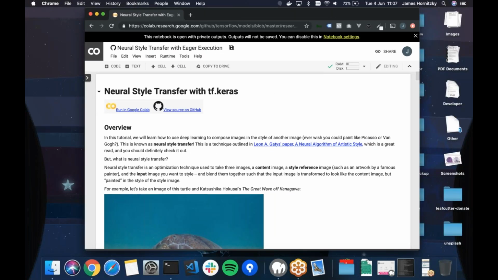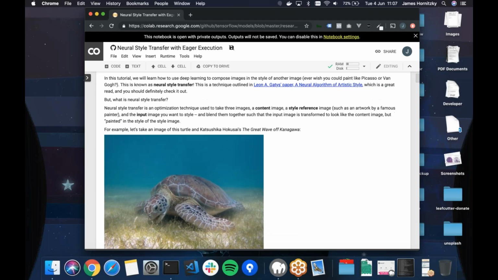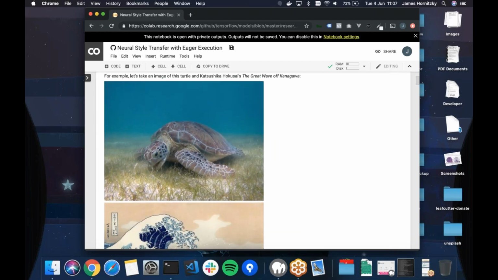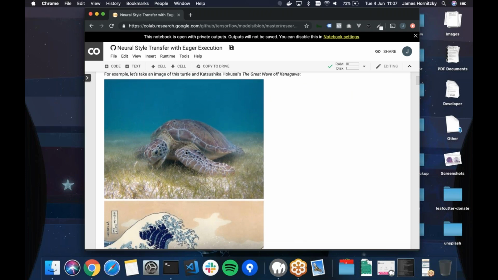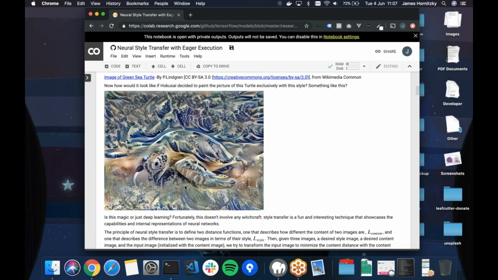I've got this notebook up. It's called Collaboratory, and this is an online learning environment anyone can access that's provided by Google to run machine learning scripts. Now, I've already been through this script. It's quite a long script, but basically what it does is it takes two images. So in this case, we've got an image of a turtle, an image of a wave, quite a famous painting by a Japanese artist, and it combines the two into a new image, right? That's all this script does.